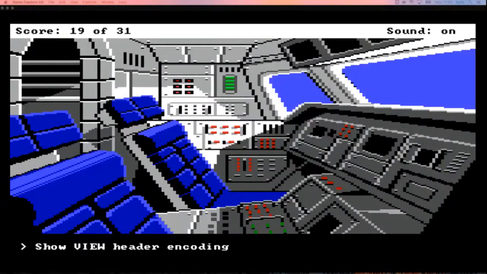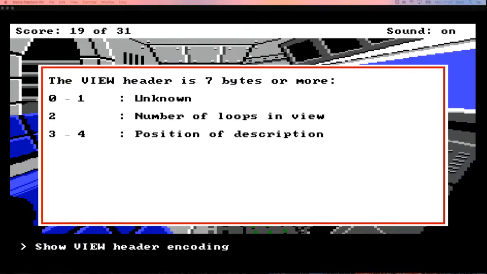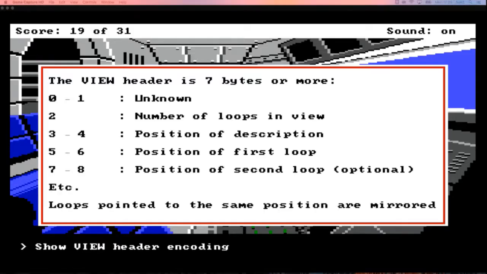So the header encoding, the first one, I couldn't figure it out. Doesn't matter. Each view has a number of loops. So it shows you the number of loops. It shows you the position of the description, if it's an inventory item, the position of the first loop, second loop, etc. As I said, loops are mirrored. So they have some compression going on there, or it's just saying mirror this sprite for it to go the other way.